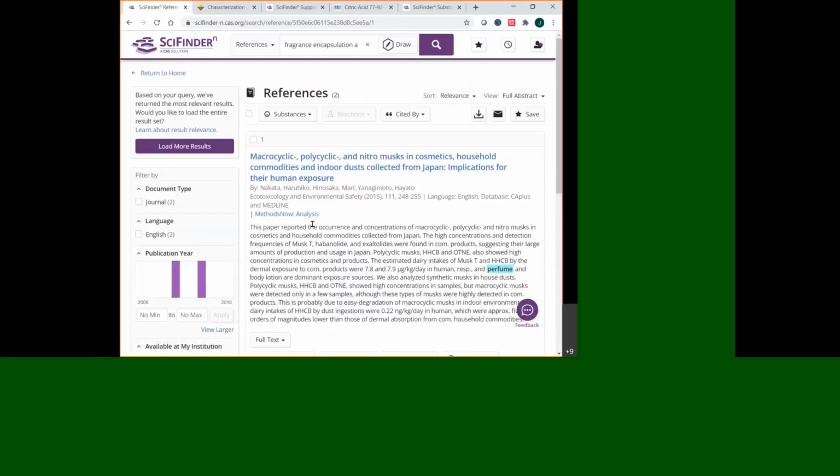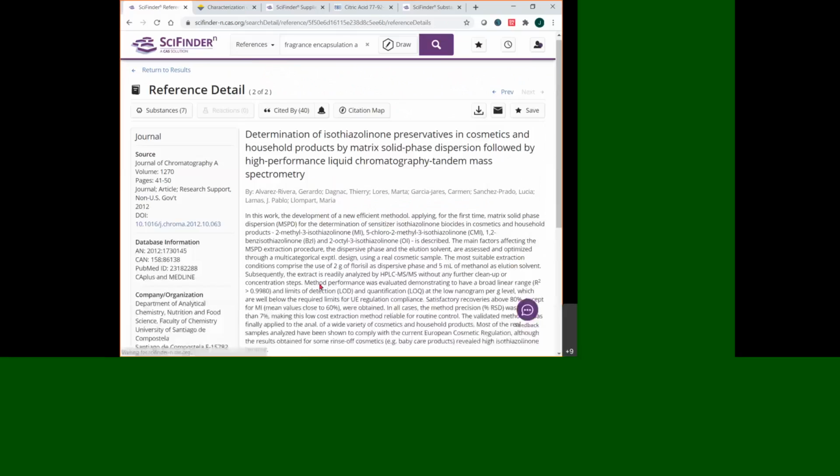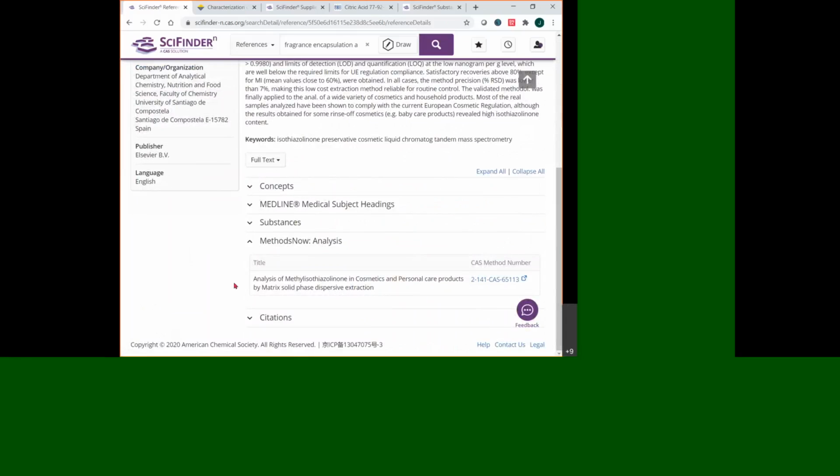What's going to happen is you're going to get access to an analytical record, so something from a journal article that focuses on analysis. And you can see the additional tab here, or link here. It's going to take you to MethodsNow Analysis. So that includes a little bit of description of the analysis method right here, the relevant one that might be of interest. So this is what you would see in SciFinder-n.